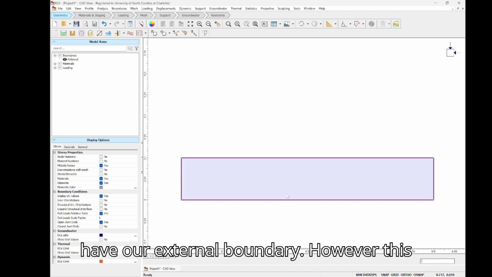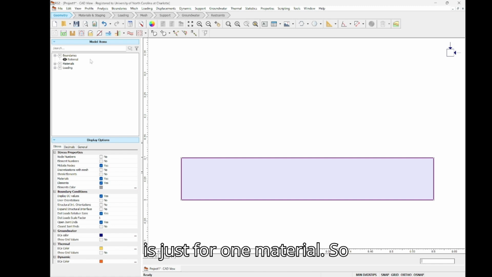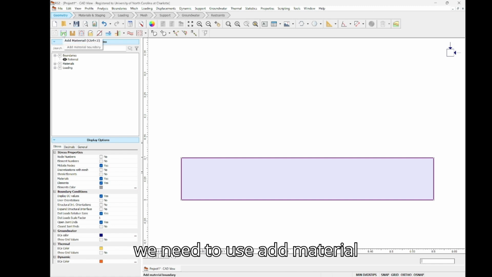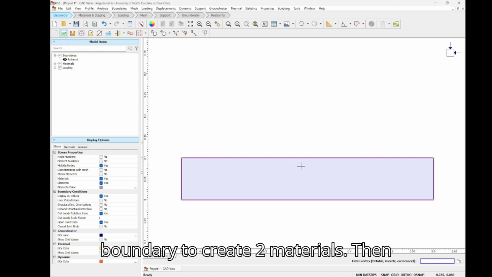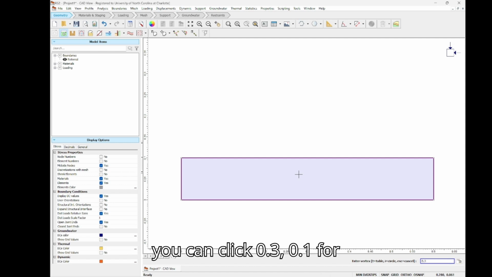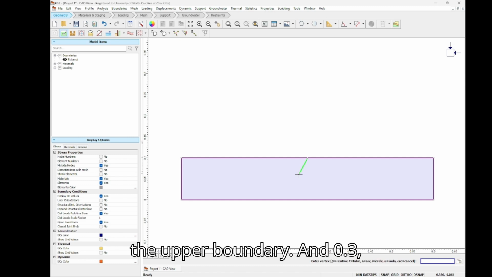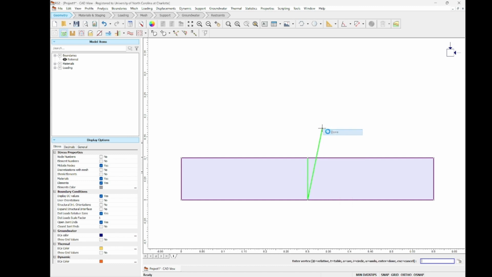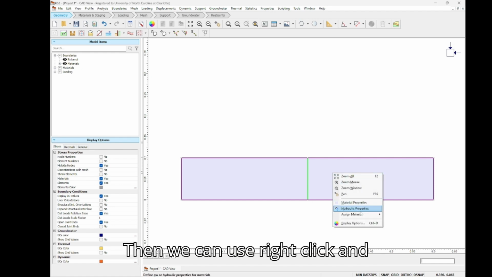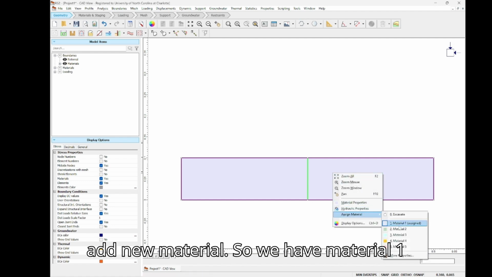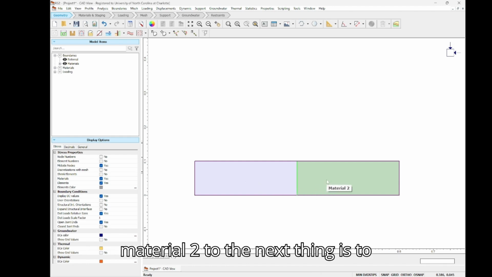However, this is just for one material, so we need to use Add Material Boundary to create two materials. Then you can click 0.3, 0.1 for the upper boundary and 0.3, 0 for the lower boundary. Then we can use right click and add new material. So we have material 1, material 2.